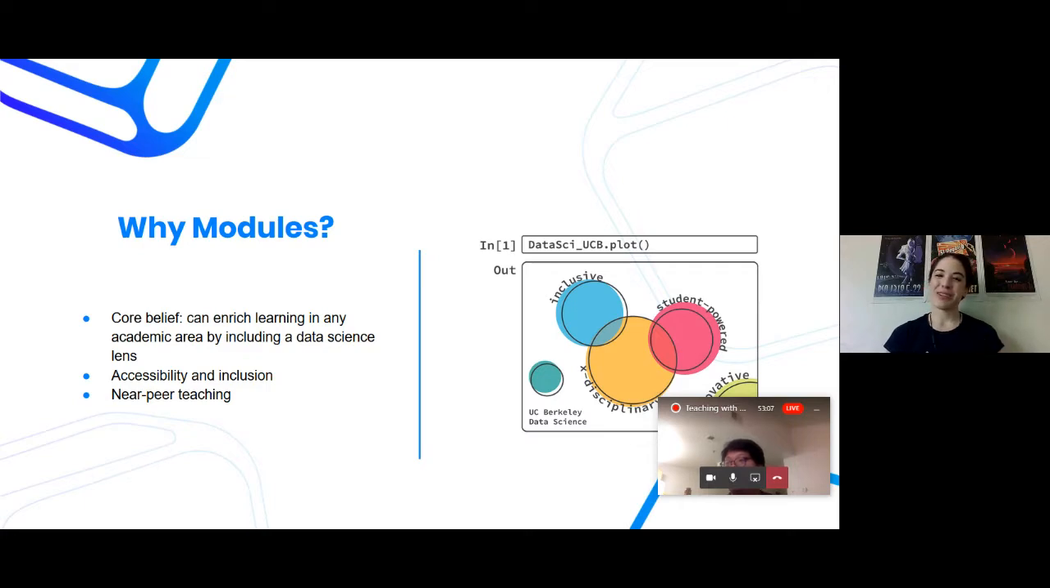This is very in line with the data science education program's core belief that any domain can be enriched by including this data science component. We are using big data to study Near Eastern studies or rhetoric, or even something like drama or theater.